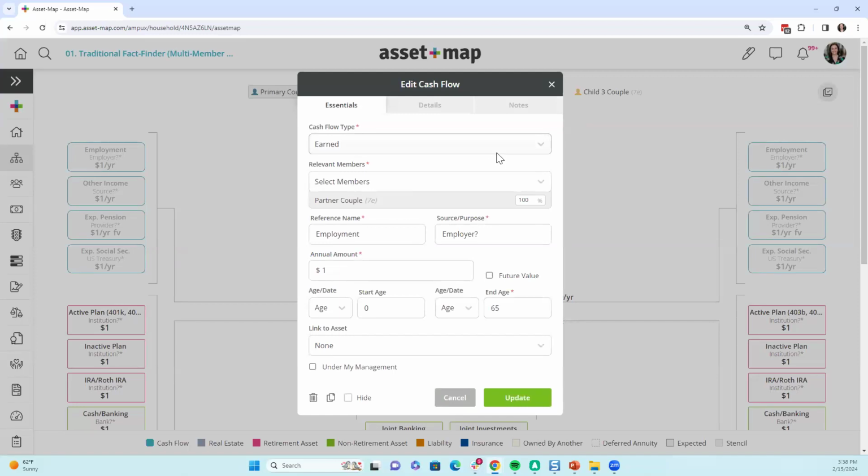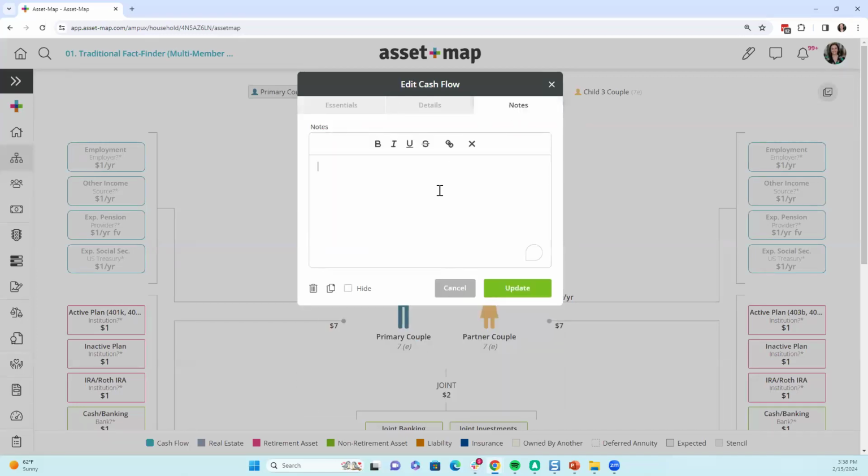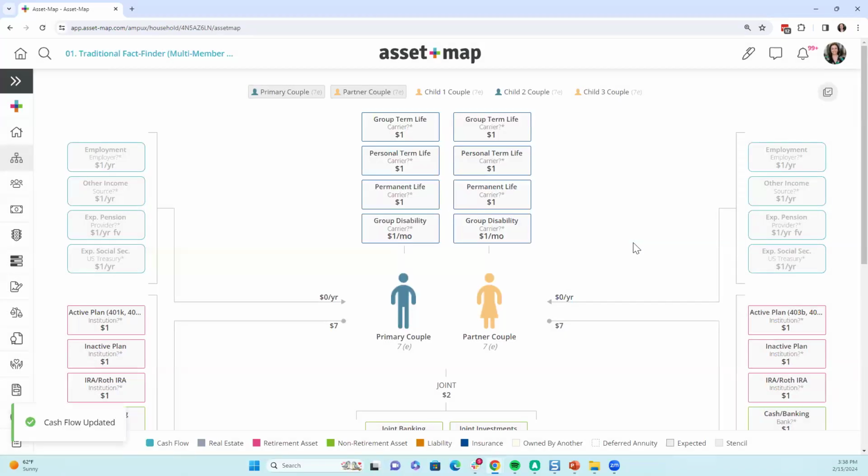Now, we could also intentionally add some notes within these stencil placeholders. So maybe anytime I use this stencil moving forward, in the salary notes section, I want to ask, how long do you see yourself working here? Okay, and you could ask a question like that, and I'll show you how it'll work moving forward.